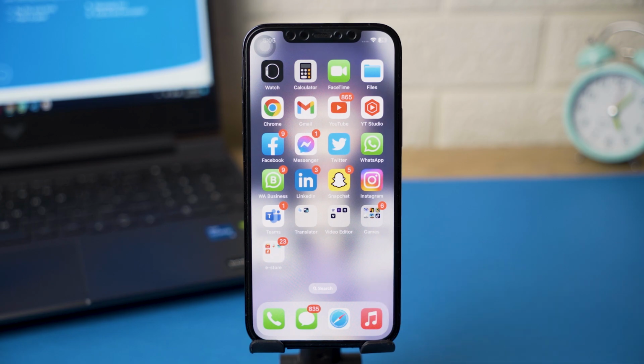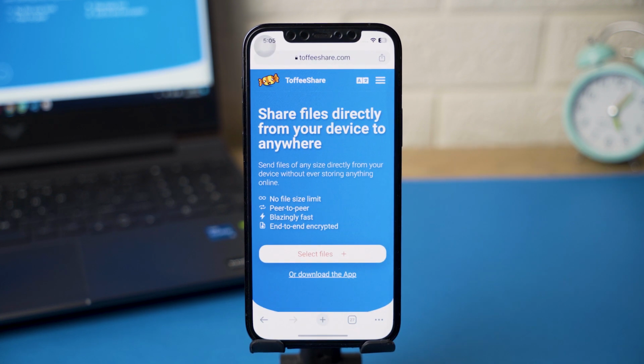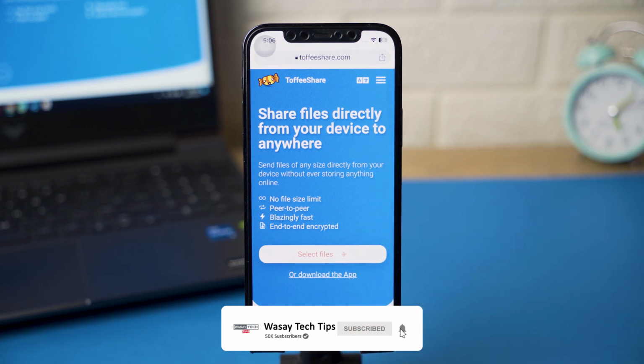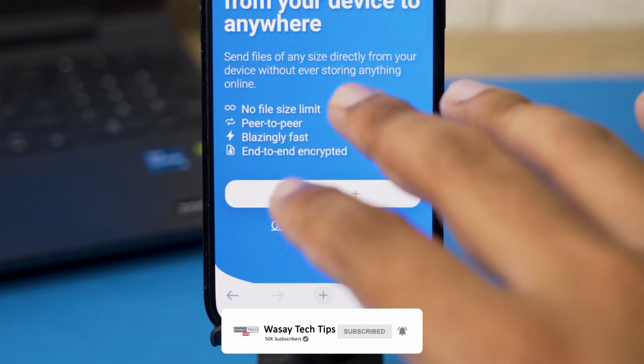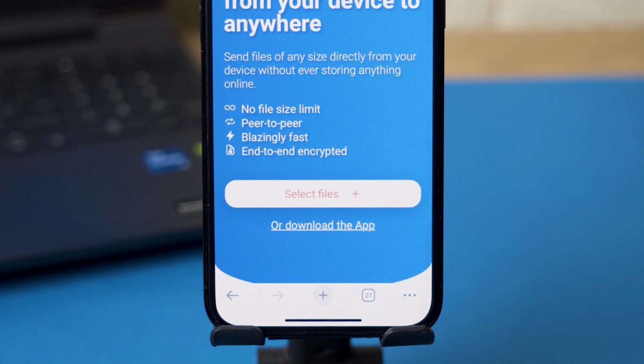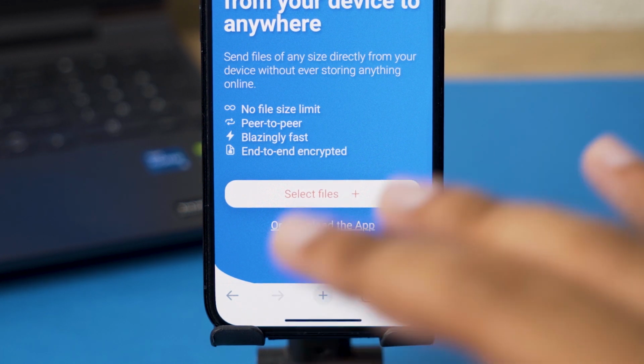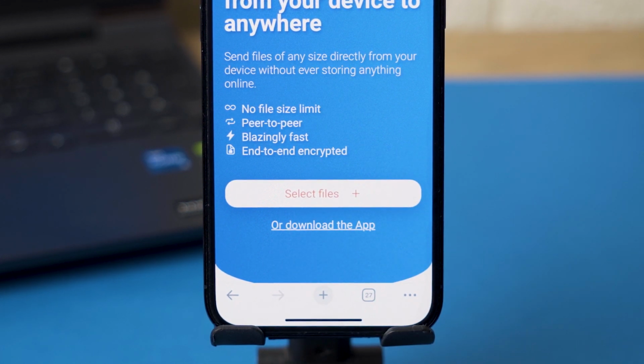Here I have my iPhone and you're going to open any browser. You're going to open the website toffeeshare.com, as we are going to use this website to transfer files. The first thing is that it is easy to use, and the second thing is that it is secure, as it is not going to store any of your data on the website server. Instead it is just going to act as an access point.